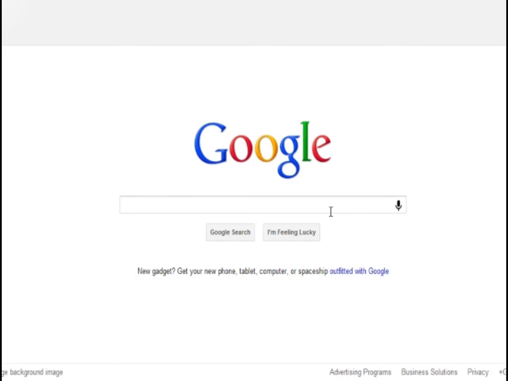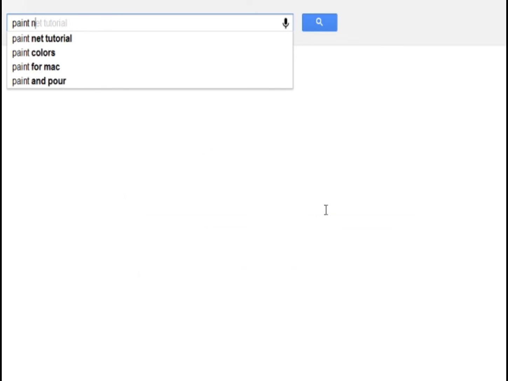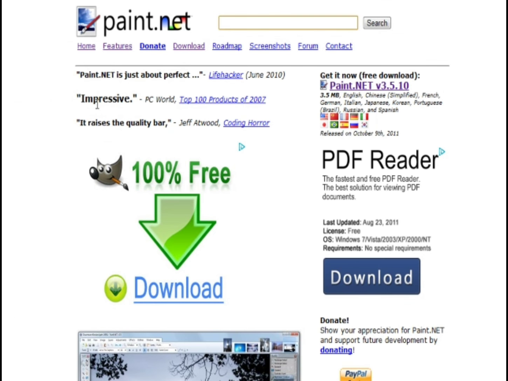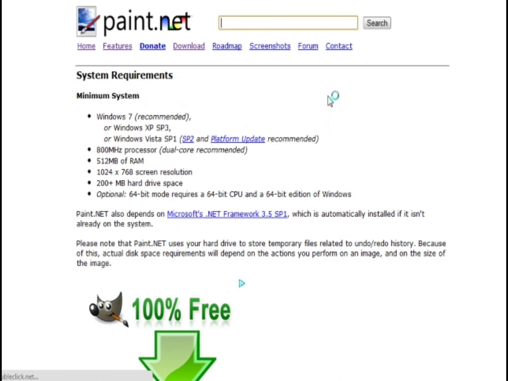To get to the site, you want to go to Google and type in Paint.net. The site is located at getpaint.net. So I'm going to go here, and then simply at the top, click on the download link. Now, the reason why I wanted to create this video is so that you understand that you can install Paint.net.